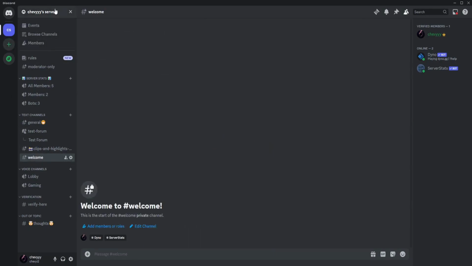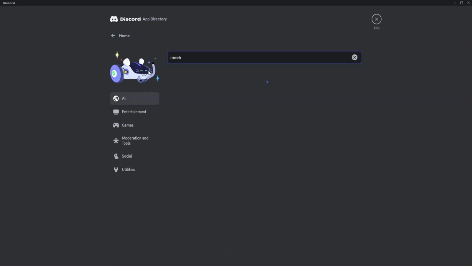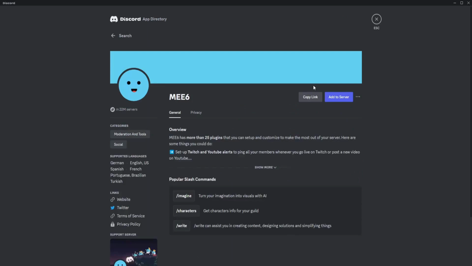And for channels, if you want to delete a variety of messages or many messages, you could go to here, app directory, search for MEE6, just like so. And you just need to add this bot to the server.